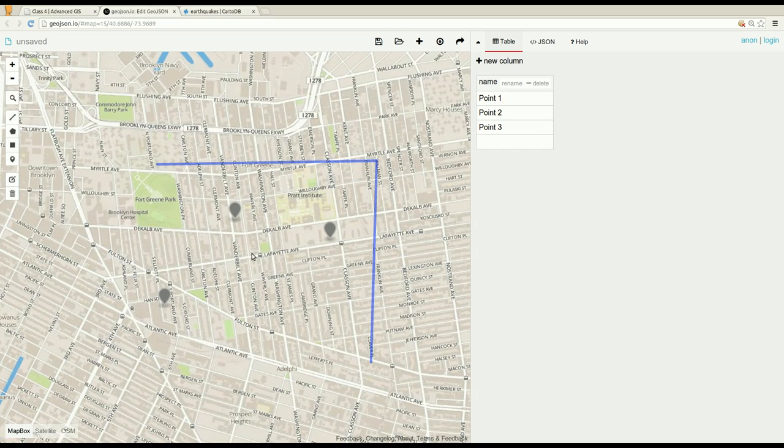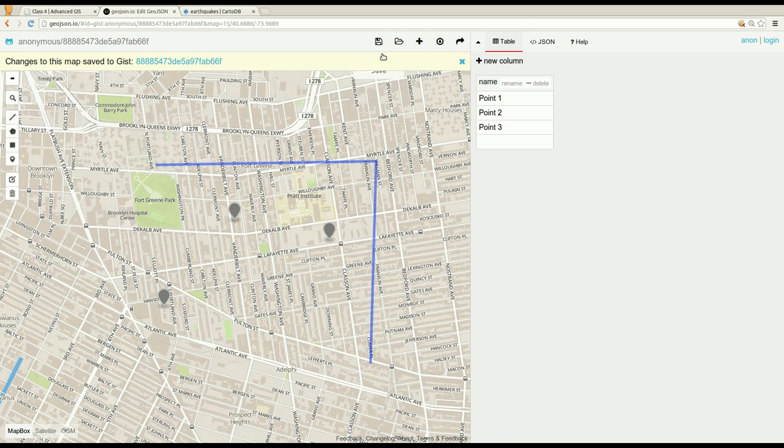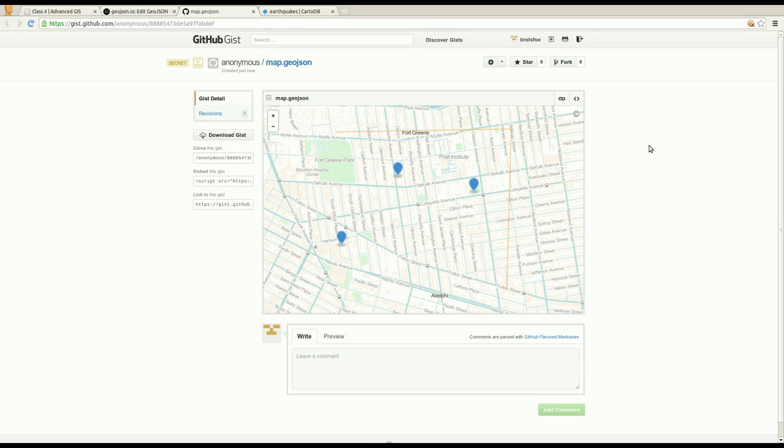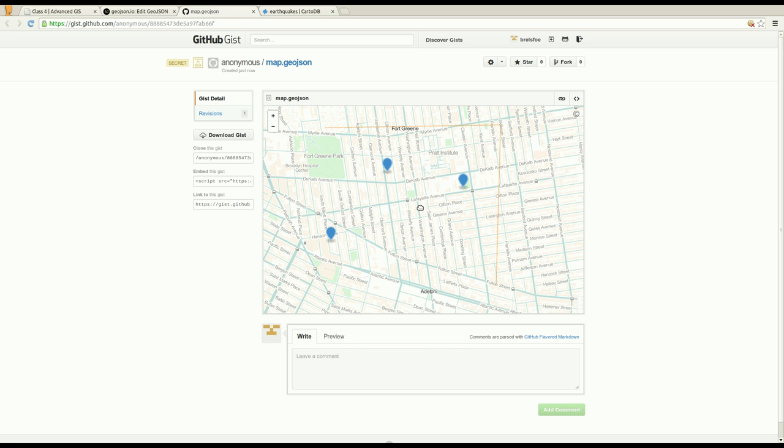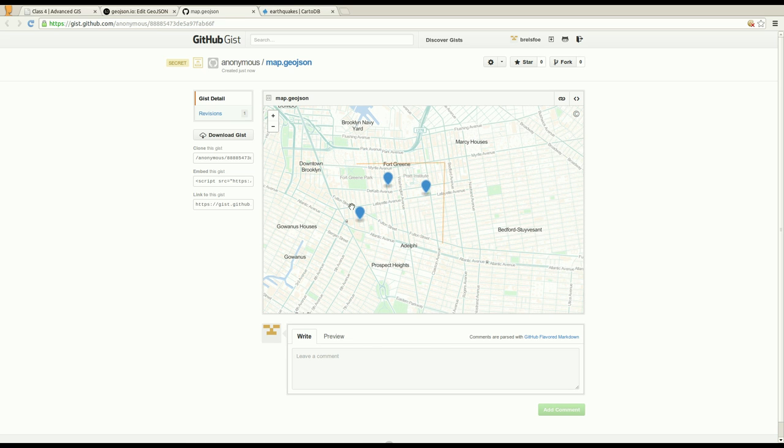Great. You can really quickly put this online in a shareable way by just going up here to the Save button. And you see that this weird string comes up. And it says anonymous slash blah blah blah. What that is, if you click on this button right here, this is a link to your map. I'm going to open it in a new tab. So you can see that it created a map for us using exactly our features, our three points and our line. You can click on the points, and you can see that they have the name of 0.2, 0.1, 0.3.